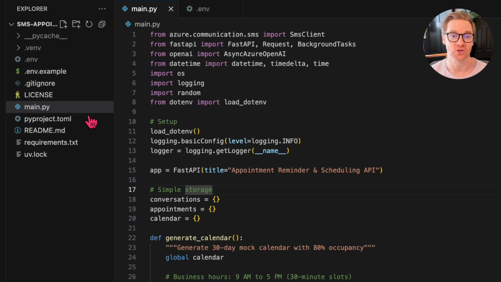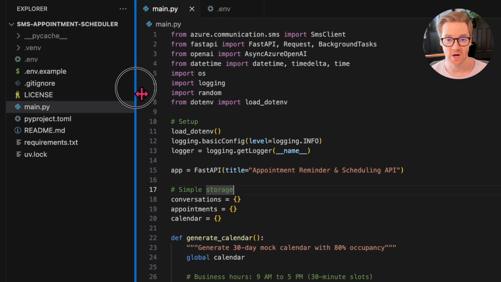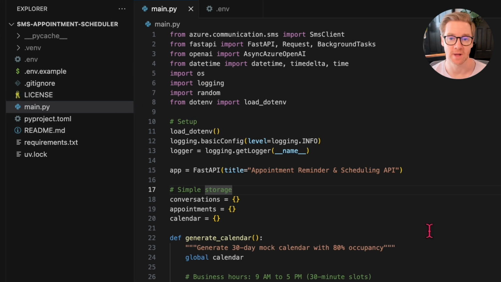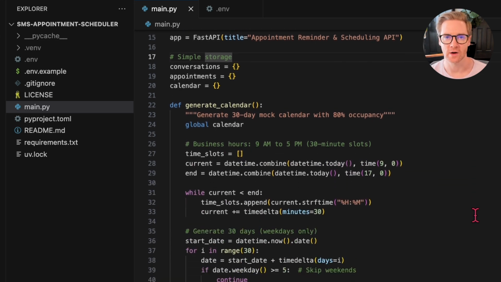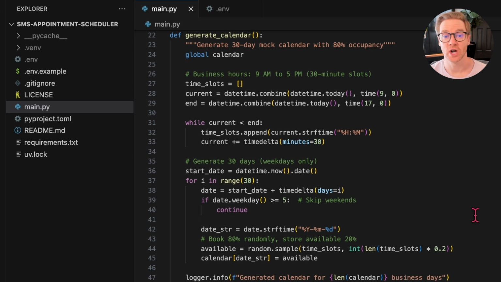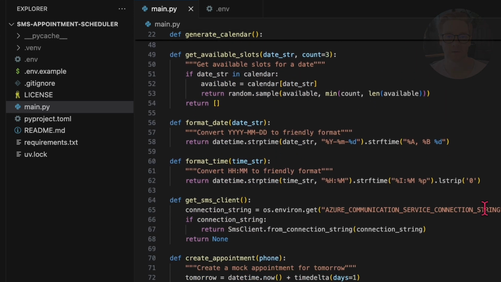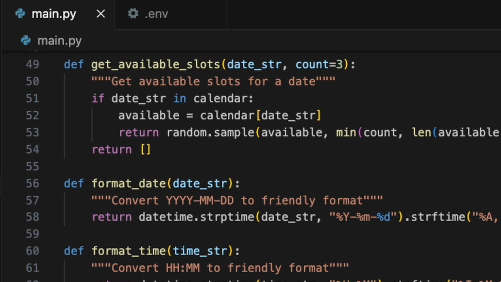Here you can see the project structure. It's lightweight and organized so you can get started fast. You'll see the main files right here, no complicated setup or extra dependencies. In main.py, you'll find the core logic that powers the SMS scheduler. There are a couple functions worth calling out here. Generate calendar. This creates a realistic 30-day calendar with 80% occupancy, so it feels like a real business. Get available slots, which quickly finds open times for appointments.